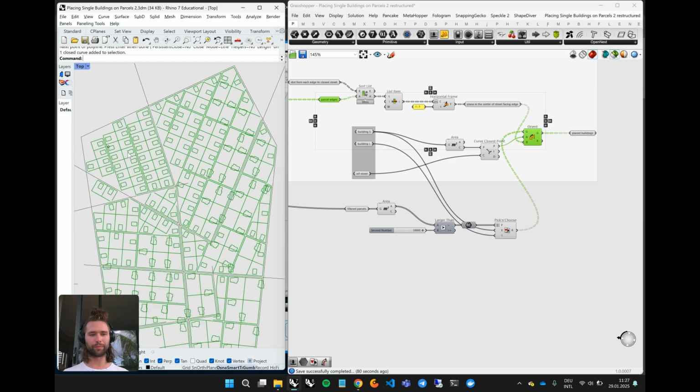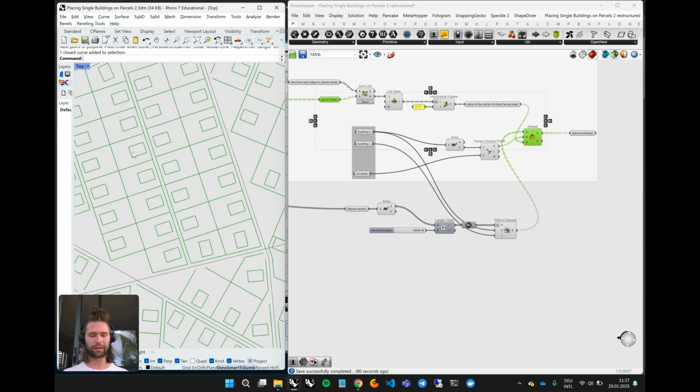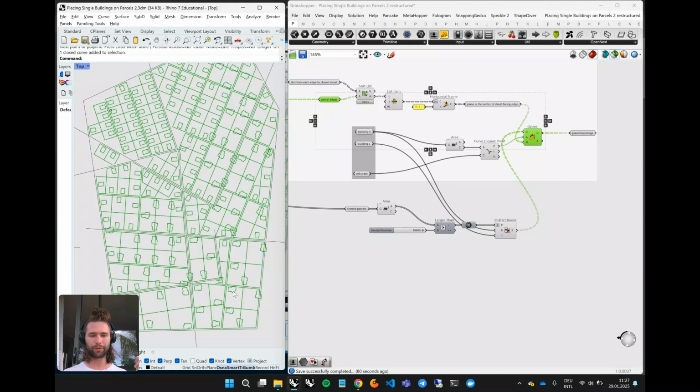So some buildings were placed correctly, and these are small buildings. And some buildings, which are the larger buildings, were placed in incorrect positions, but they were still chosen correctly for those parcels. Now, why are they placed incorrectly?